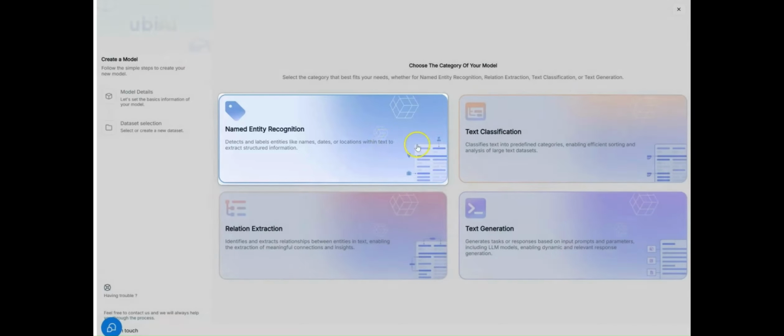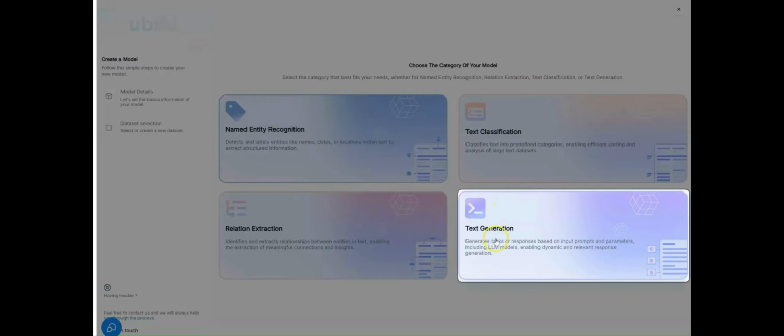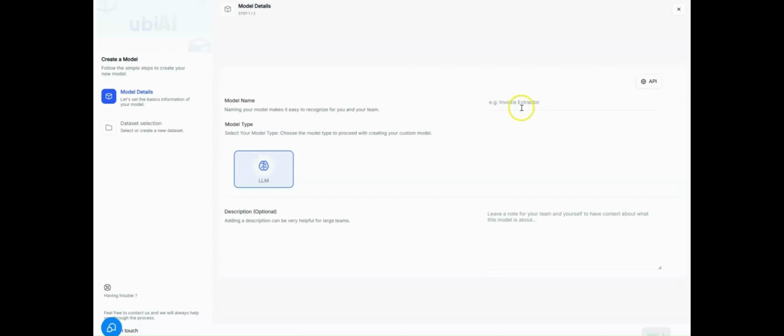Named entity recognition, useful for training an AI model that detects entities like names, dates, organization, and more. Text classification, this model is designed for document classification tasks. Relation extraction, useful for extracting relationships between entities. Text generation, this model generates new text based on input prompts such as text summarization, content generation, text-to-SQL, and more. For this demo, we'll select text generation because our dataset is designed for text generation.